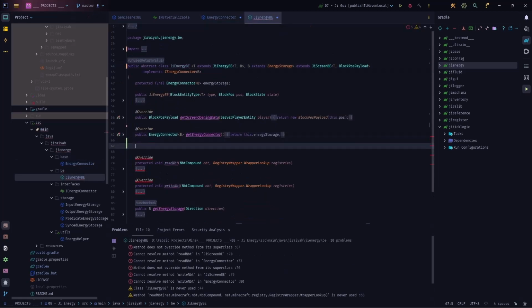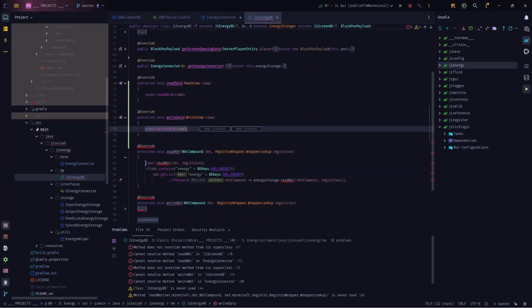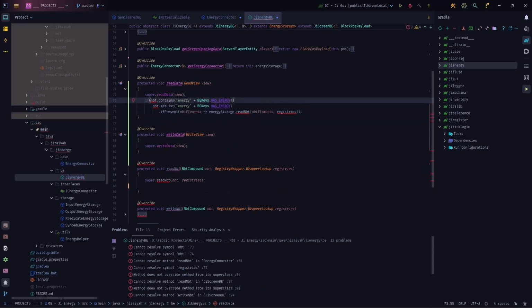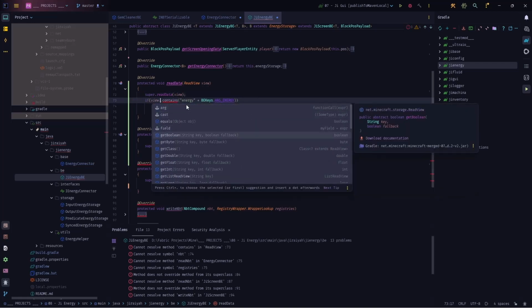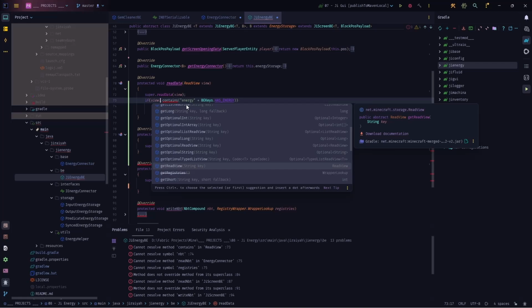I have to say read data and then write data. And in the read data, we will say super.readData. That's okay. Then we get this guy here. But as you see, now we don't have NBT. So instead, we have this view dot, let's take a look, get boolean, get byte, get int, get long, optional int, optional blah, get read view that returns a read view.